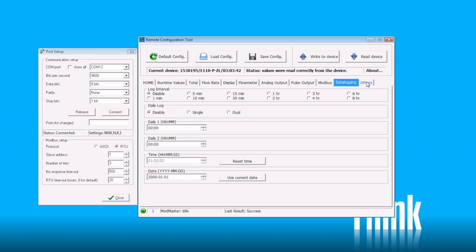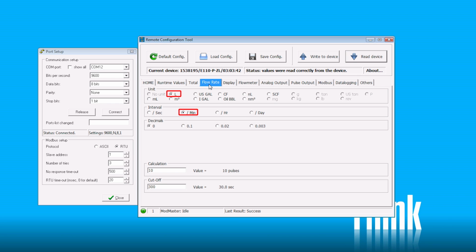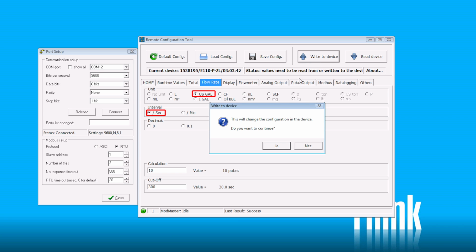Let us, for example, change a parameter on the flow rate tab. The default measuring units are liters per minute. We will change it to US gallons per second. When you press the Write to Device button, you will see that these values have changed on the E-Series display.